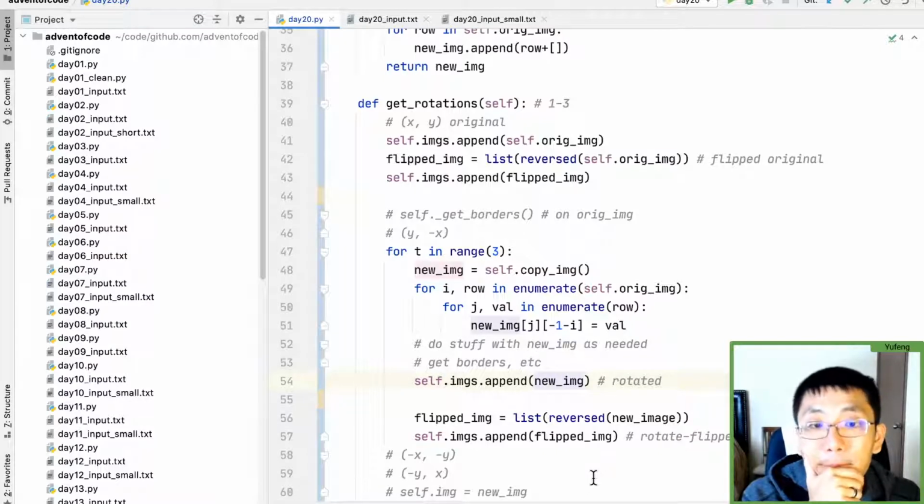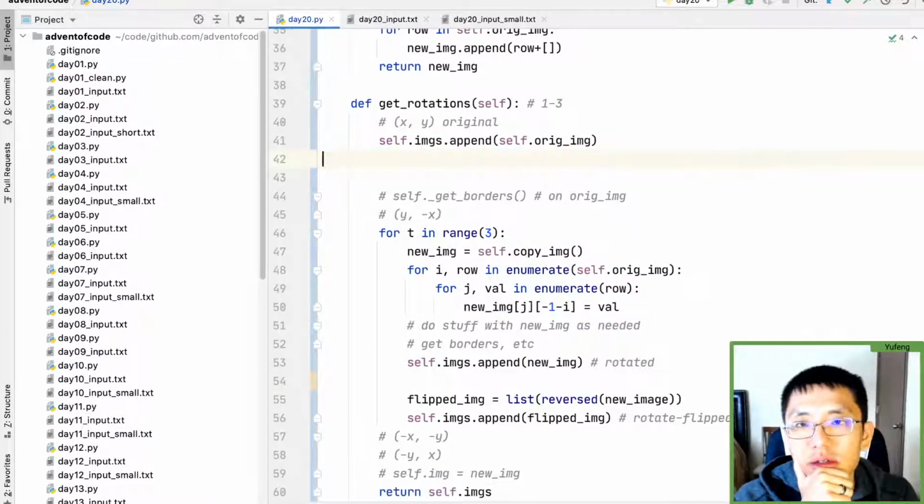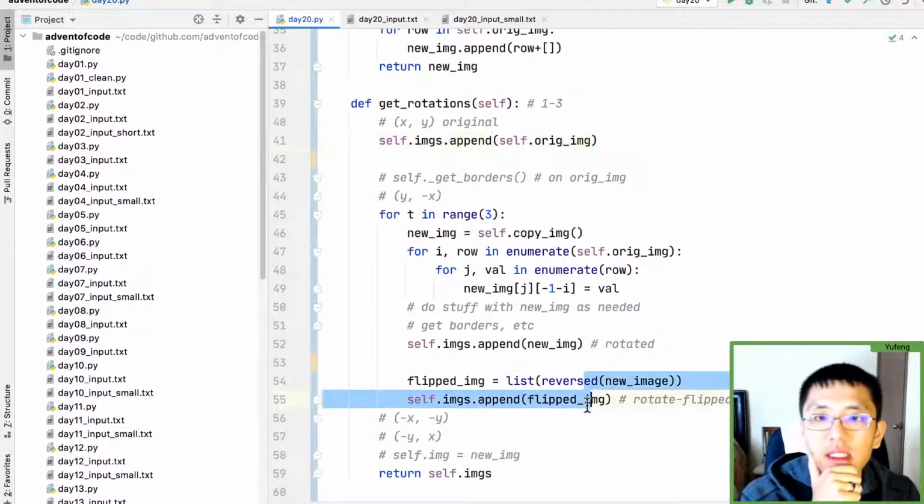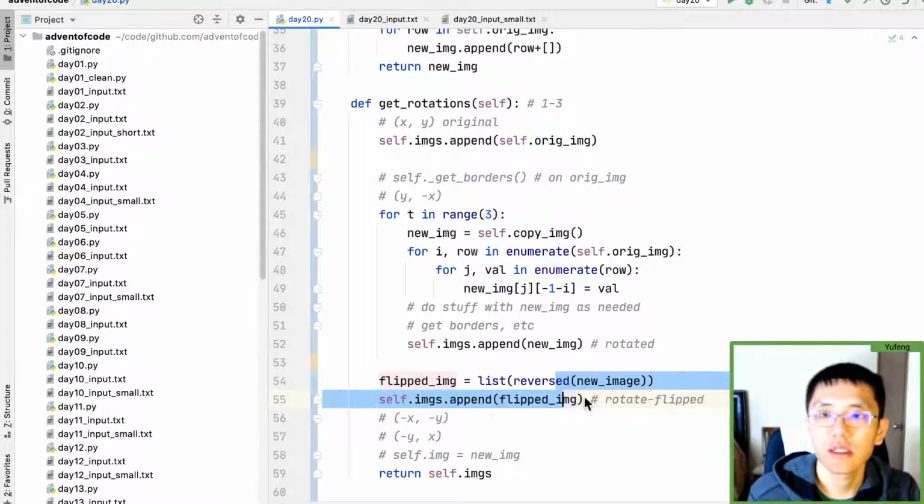Because I'm going to get borders too. And a lot of this is class level stuff. The other way to do it would be, we're appending these new images and I can just do them all as a group later. So I could move this out and just iterate through them all later.